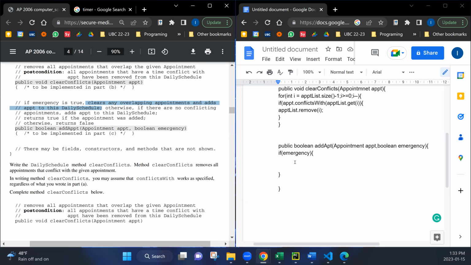Okay, so we're just going to clear conflicts with the appointment. And again, I could do this dot clear conflicts, right? I don't have to. And then after that, it clears any overlapping appointments and adds the appointment to the daily schedule. So I'm going to do aptList dot add.